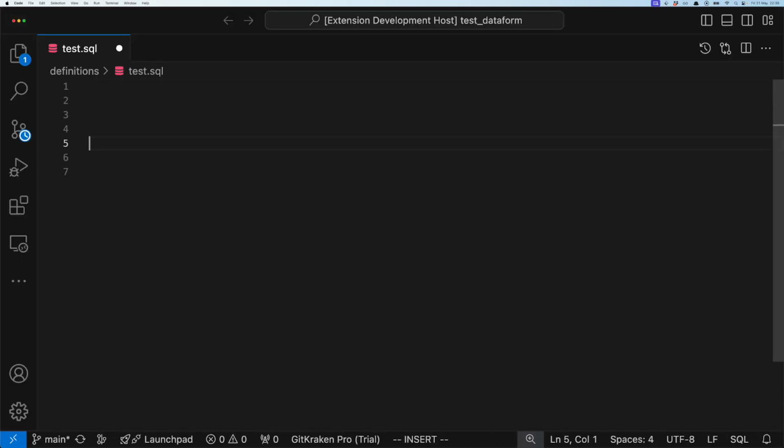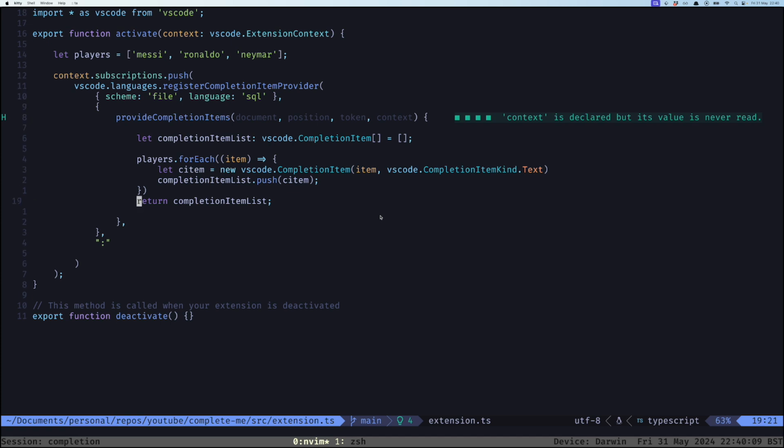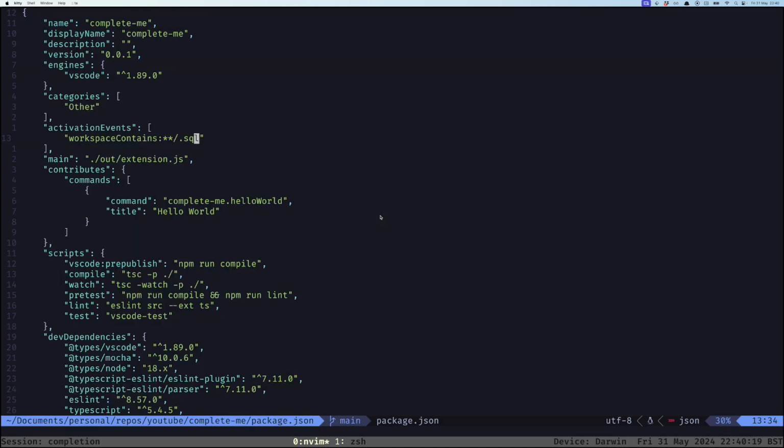And that's our SQL file. So if I do select everything from a full table, and let's try colon, it doesn't seem to work. Let's see what the problem is. So we're returning the completion item list, and this completion item list has a bunch of players. It has the activation. Let's go to package.json. Workspace contains, we're missing the star here, I believe.